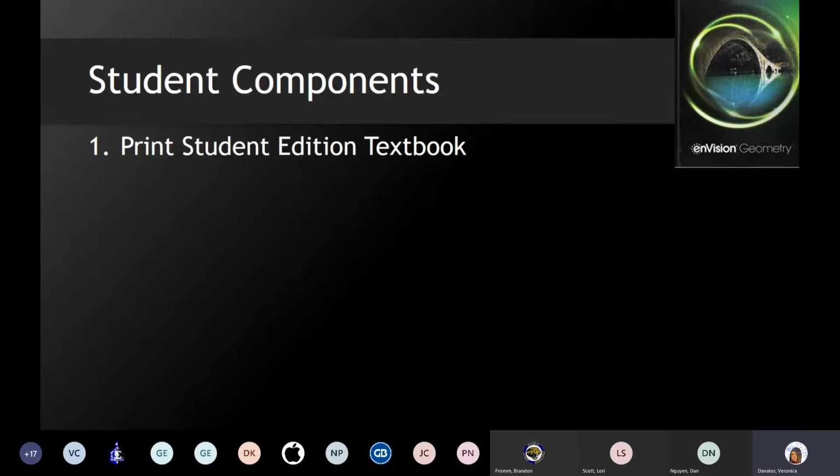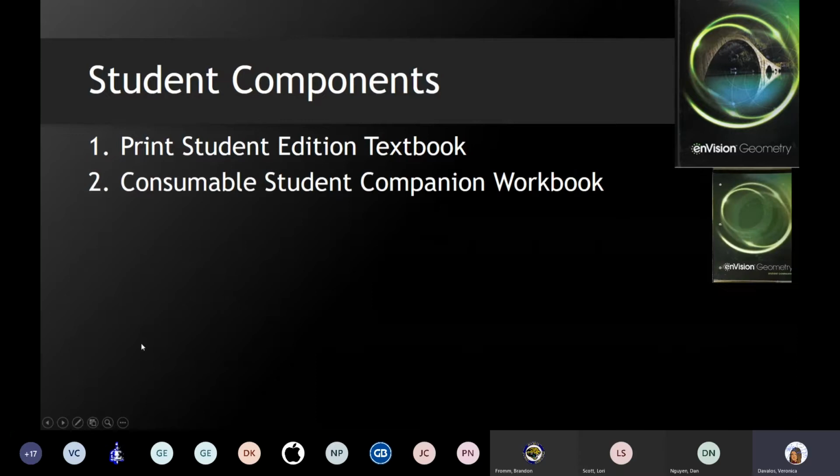First and foremost, they will each be receiving a student print edition. We had been debating whether getting classroom sets would be better or getting a student edition per student. Ultimately, the school board has voted that all of our students will be getting their own checked out student edition in print. So that will be coming.